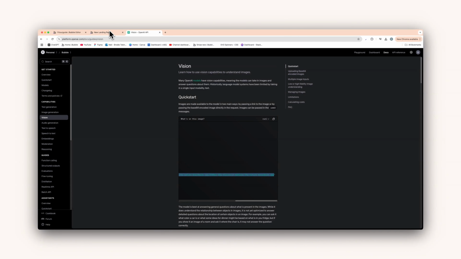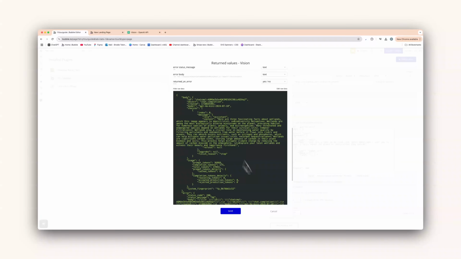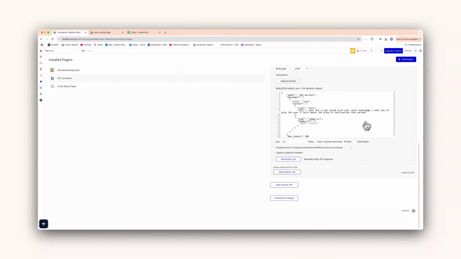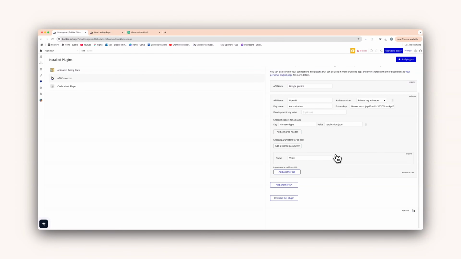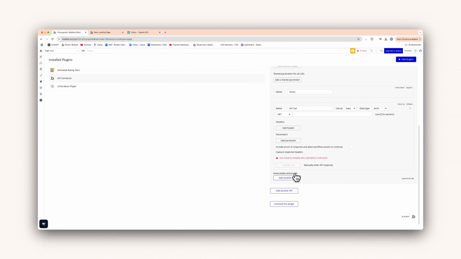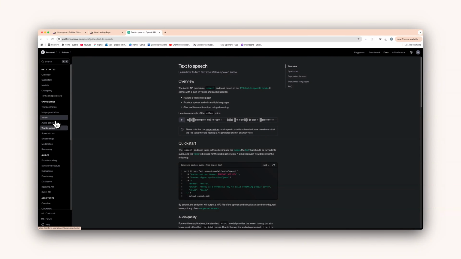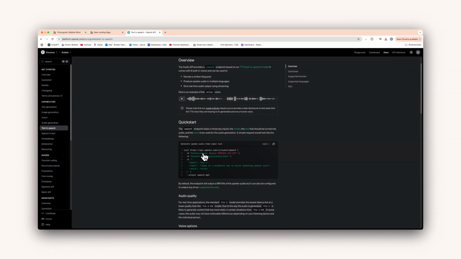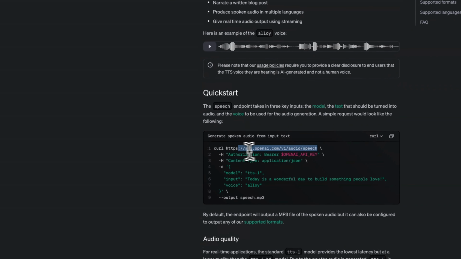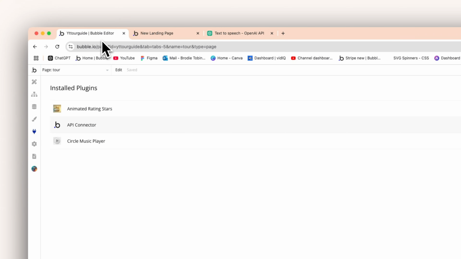Alright. So let's go back and let's hit save on that. And now let's collapse this. And the next one we need to do here is the text-to-speech. So back in the OpenAI documentation, I'm going to go down to the text-to-speech capabilities here. And we basically need to set up the exact same thing that we did for that previous call. So let's go ahead and copy this URL that we're posting to.